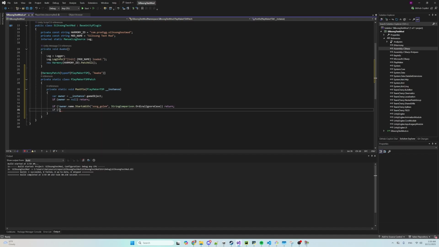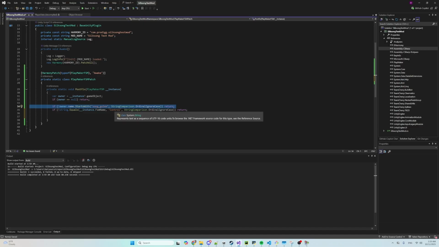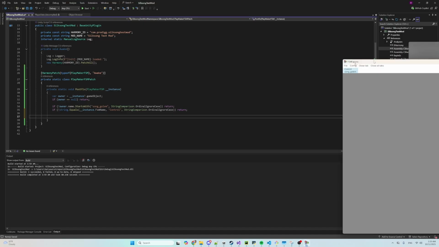So the second condition is string.equals, we're going to check the instance of the FSM name, and see if it is equal to control. Because if it is equal to control, again, we can do this ignore case, then we know that we're manipulating the right one, and if it's not, then we're not. So our two checks are checking that we're modifying the right game object, and the correct state machine within that object. Once we've gotten past both of those checks, we know that we're in the right place.